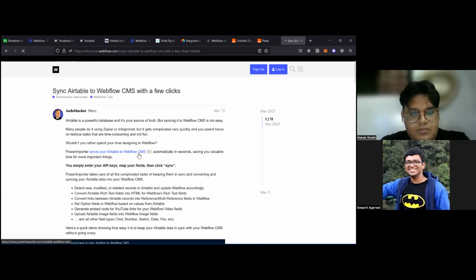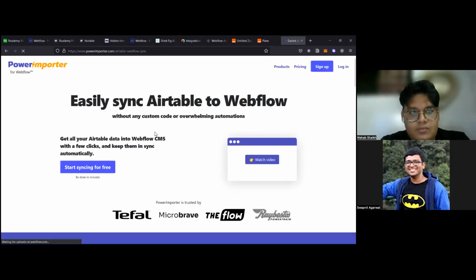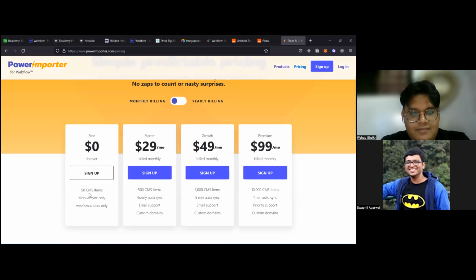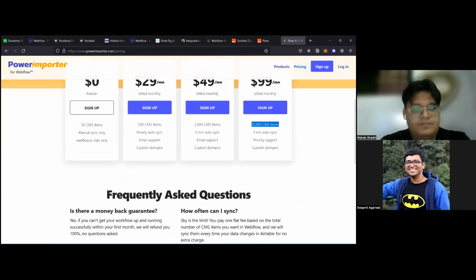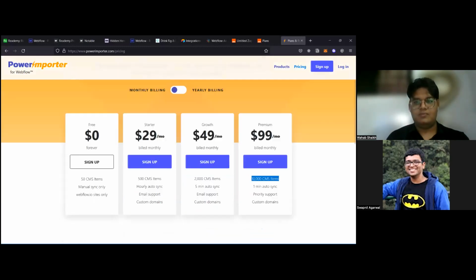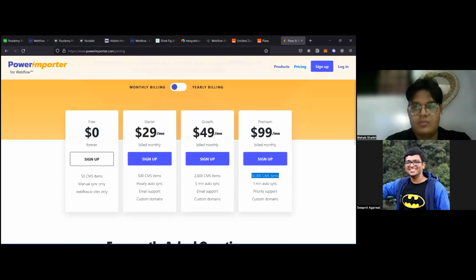Oh, nice. What is this? What is Power Importer? What is the price? Oh, actually, this is just a table to Webflow. Let's see this pricing. Only 50 items, 500, 2000. Got it. $30. This is like cheaper than Zapier, right? Got it.